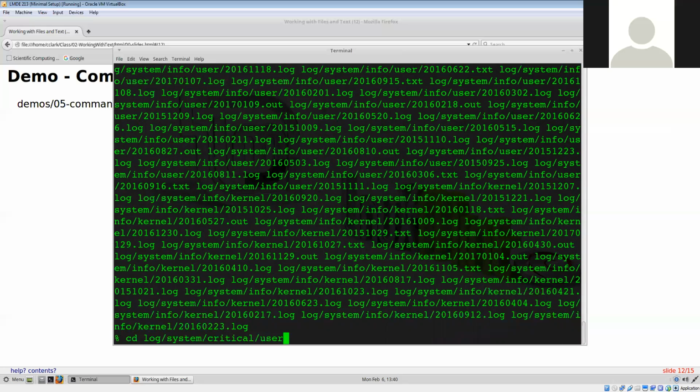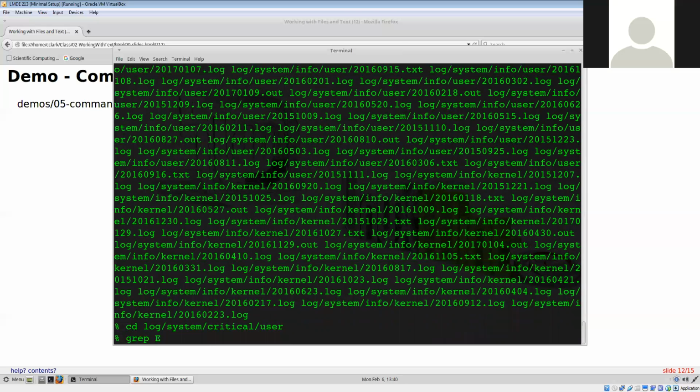And so that's what we're going to be learning in this class: how to progressively do these things more efficiently. Let me just, as an example, go into one of these subdirectories. Inside the log directory, there's a directory called system, and then one in there called critical, and then one called user. If I run grep error star, I will get a listing of all of the lines that contain error that are in files in this directory.